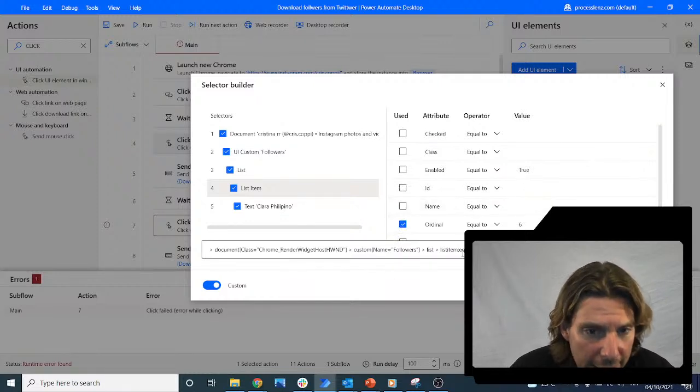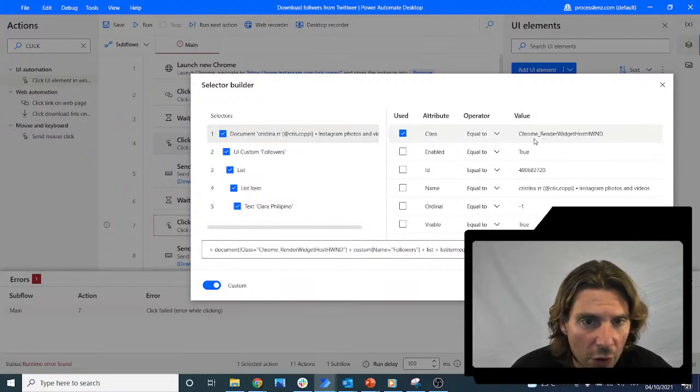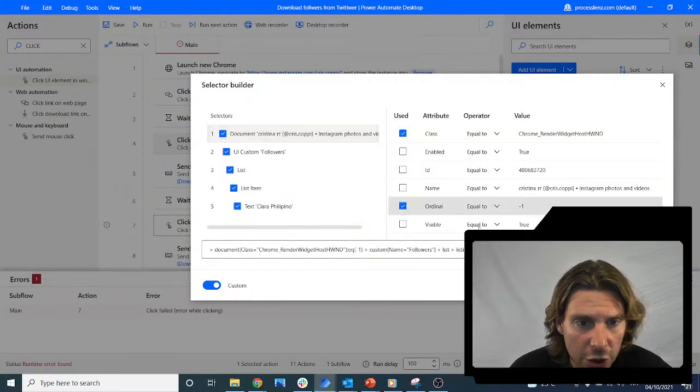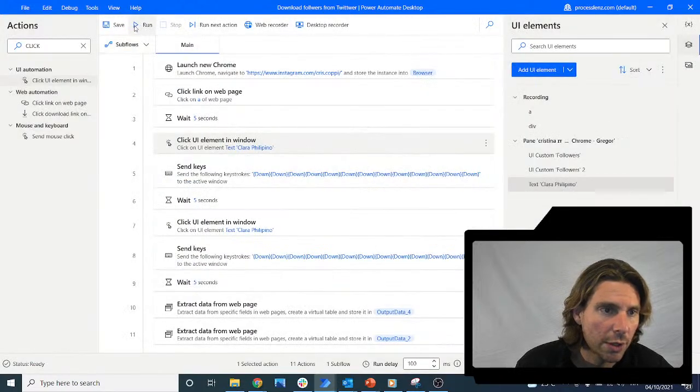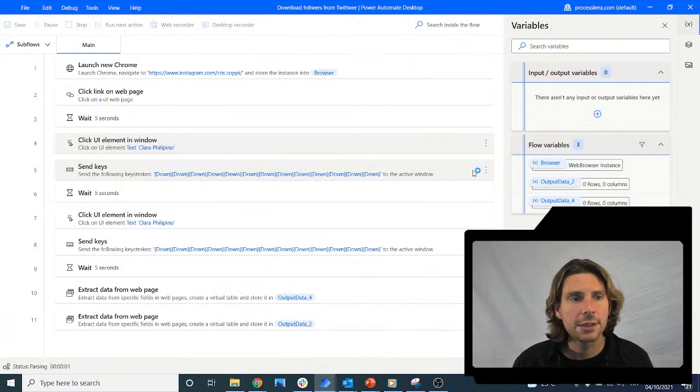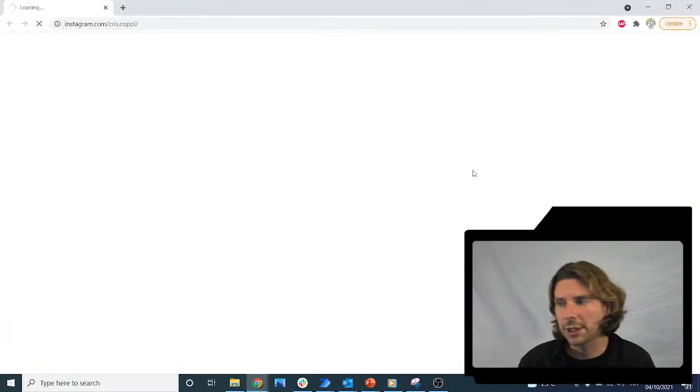Probably because it's clicking on item 6 and it cannot find item 6, or maybe it is looking for, let's see here. Let's try selecting ordinal and let's see if this is going to work. All right, let's, oh no, on the other one, doesn't matter. Let's see.